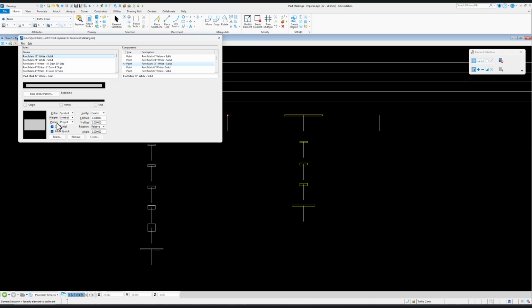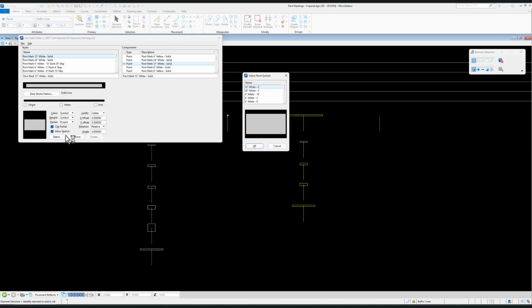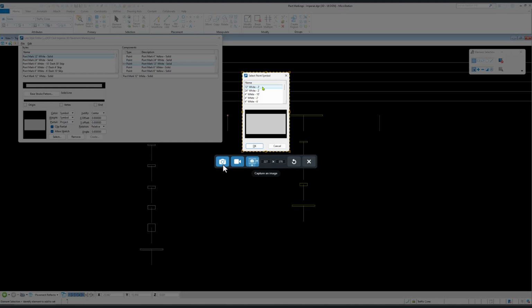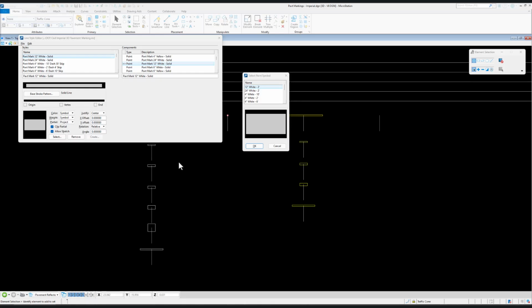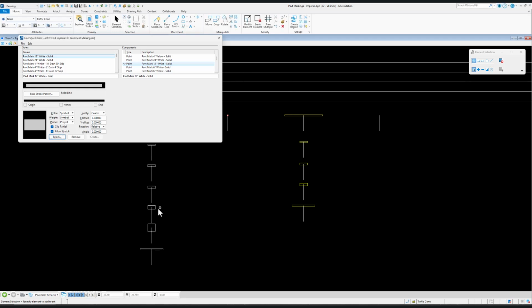We have to figure out what that symbol is called, because we want to replace that 12-inch symbol. If I go to select, I can see that I have a 12-inch white dash 2 feet. I typically do some print screens here so that I can exactly match the spelling. I've got that on my other screen. So you want to cancel here. You don't want to pick this. What we want to do is prepare to restore that 12-inch white solid, which is here.